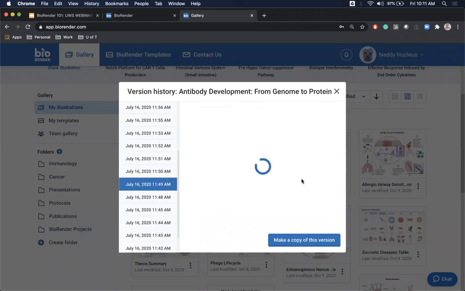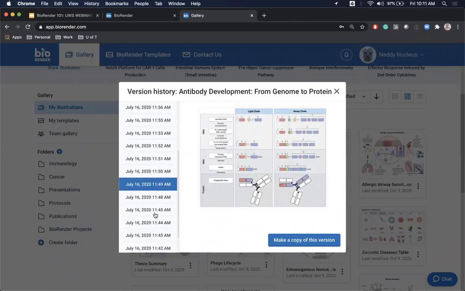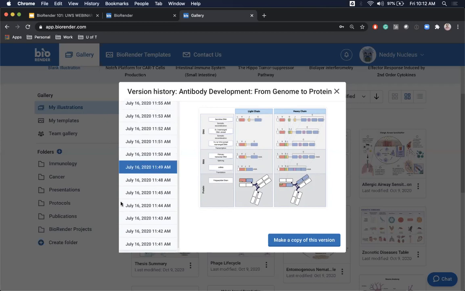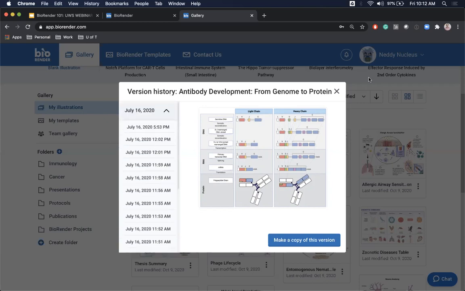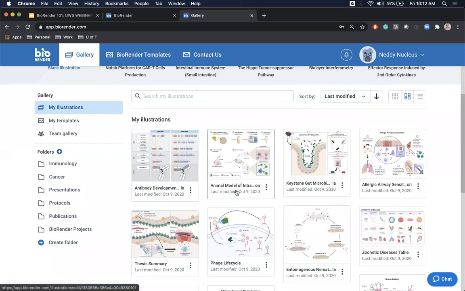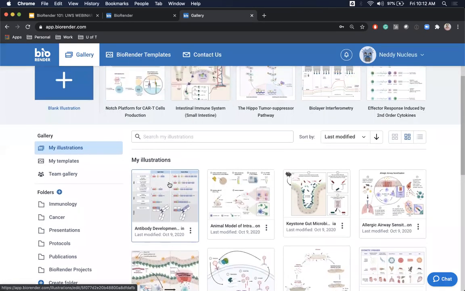And you can also go back through and look at older versions of that illustration and make a copy of it if you decide maybe you like an earlier version of the illustration than the one that you currently have. So you've got a number of options here. Not only can you create copies from your version history, but you never have to worry about saving or anything happening to your internet connection and you losing all of your hard-earned work.